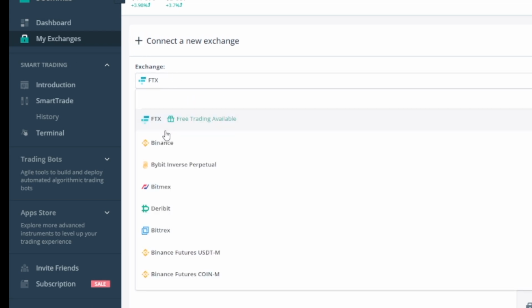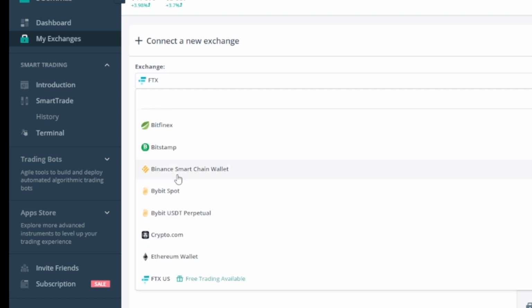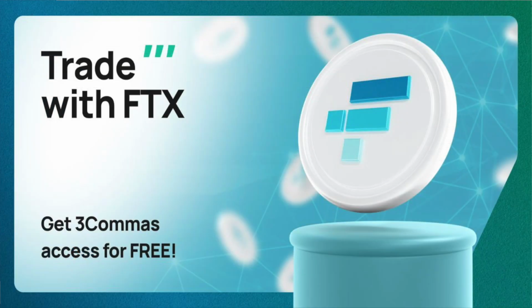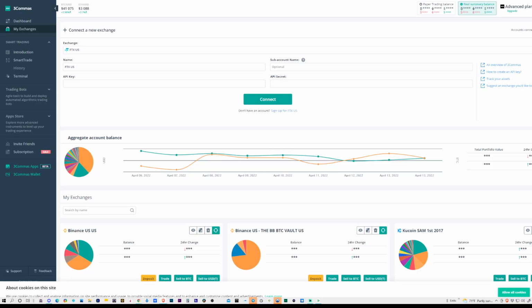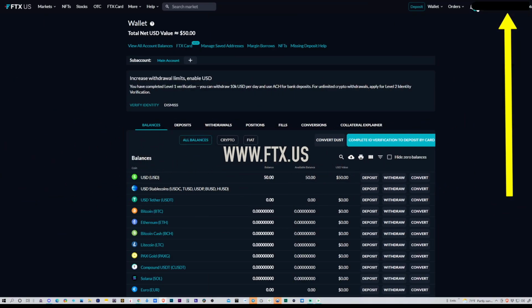We're going to search for the exchange I want to do, FTX.us. So I find FTX.us, and look, it's free trading available too when you make this connection. Okay, so I find FTX.us, I'm ready to go. Then I'm going to go back to FTX.us, and I'm going to go into my settings.